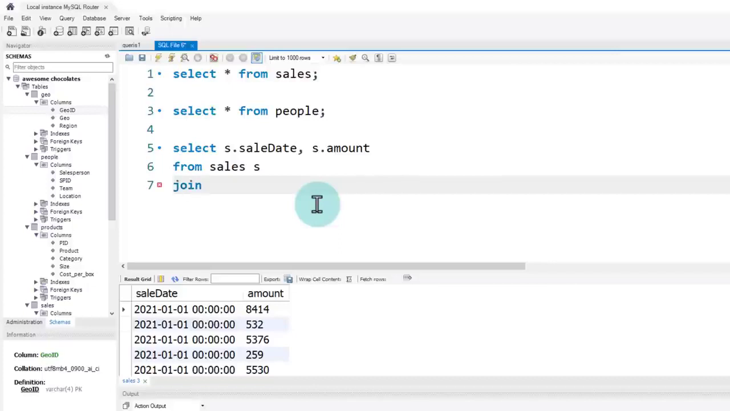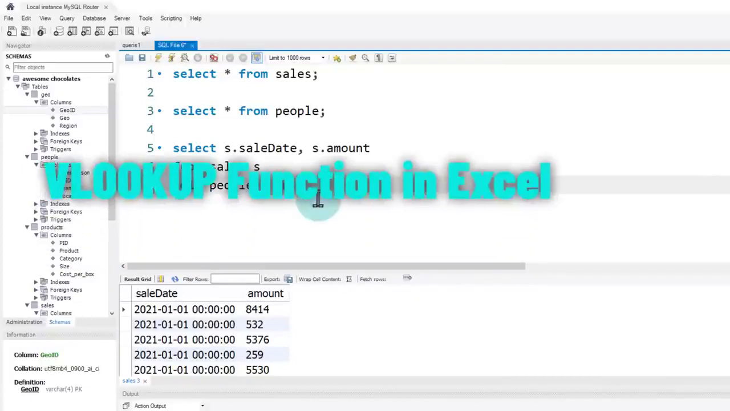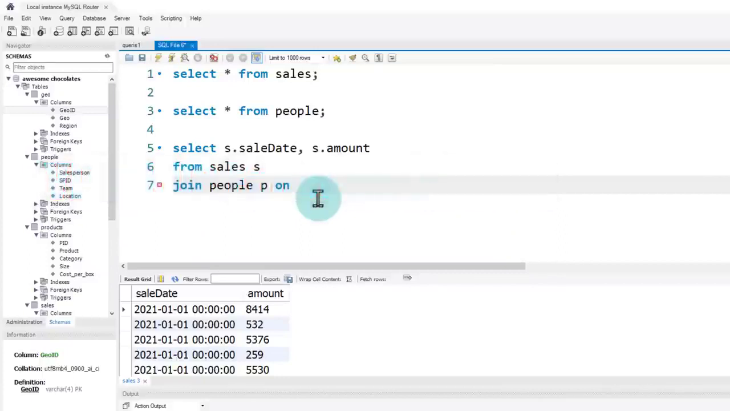So this is where the word join comes in. Join, and then you will specify the other table. Join people P on, and then ON is where the condition will be specified. It needs to join in such a way that the sales table SPID is the same as the people table SPID. So when the IDs match, then the names can be extracted. In a way, this is like doing a complex VLOOKUP behind the scenes in Excel, but SQL uses a more optimum and better way of handling all of these things.